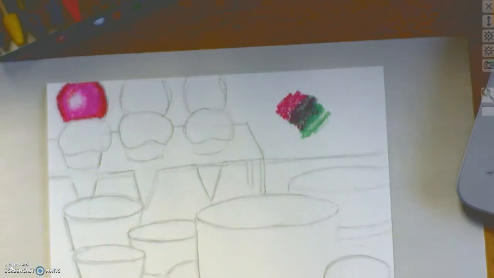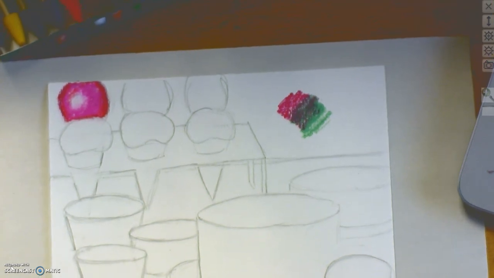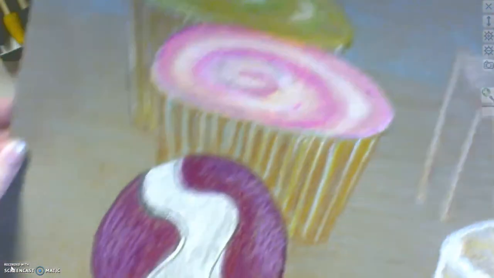Okay, so the last step of your project is to put gel medium over the top of it to seal in the oil pastels. So once you have oil pastels covering your entire surface, and yes, I do want oil pastels over the entire surface, including the background, including the tabletop, then you're ready for the gel medium.